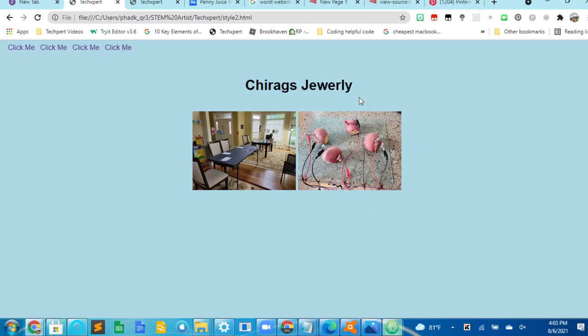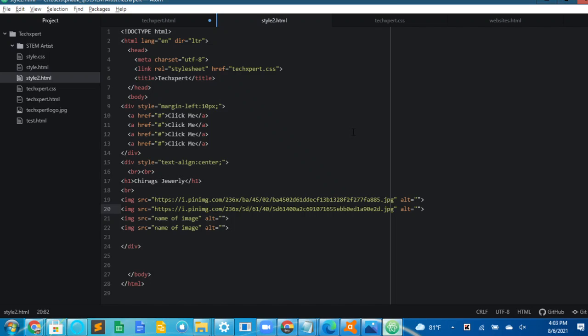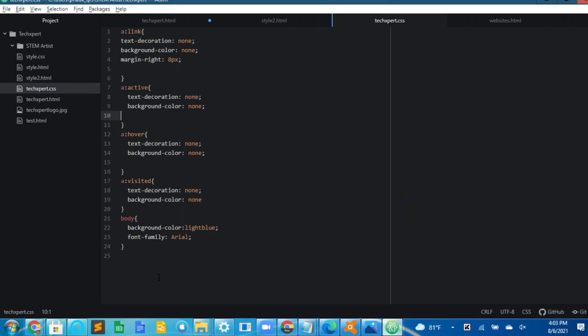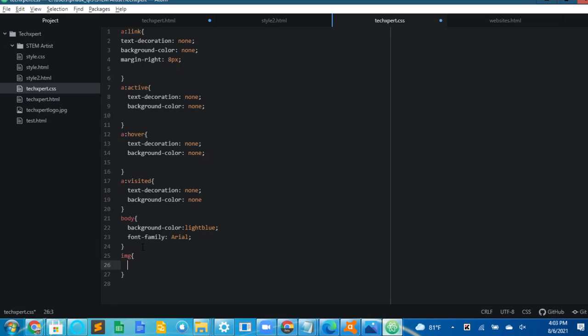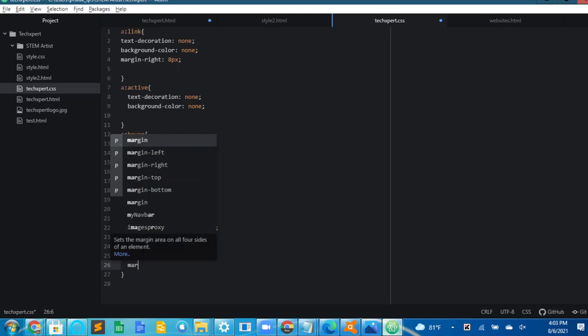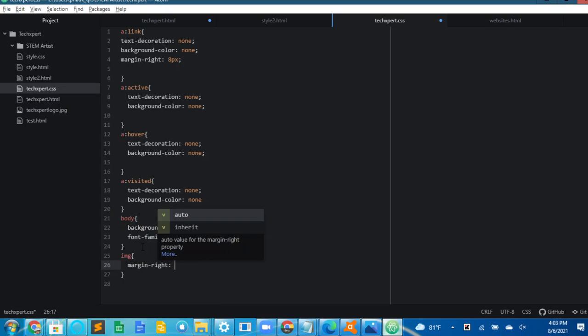So right here we want a little bit of margin between the images, because it looks like just one image is chopped. To add margin between them, open up your textbook.css file, and in there type img, and in there type margin, dash right, like 10 pixels.